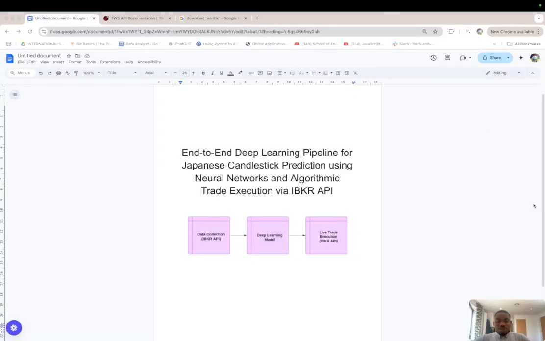Hello, today we are going to be building an algorithmic trading model. We will build the model to run on a logic that analyzes Japanese candlesticks. It will do that via neural networks, and we'll take a step further to test the model in the live market environment and see how it performs.